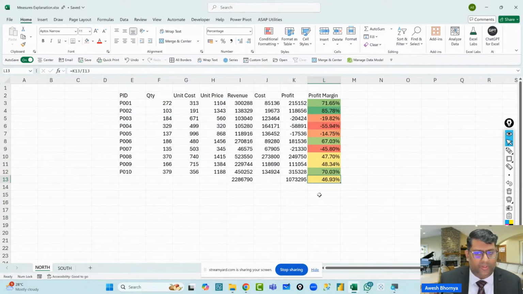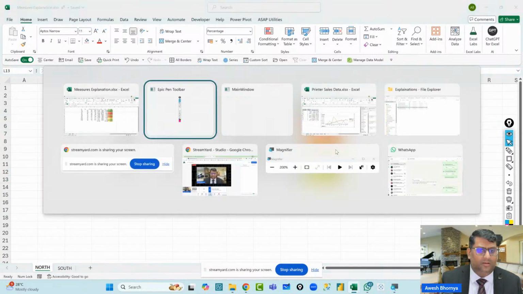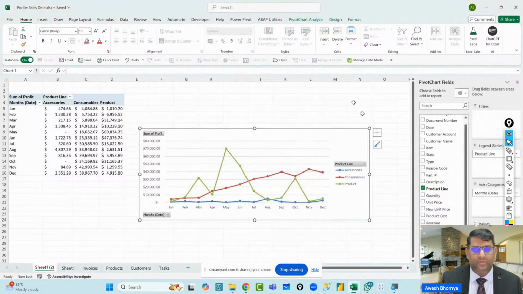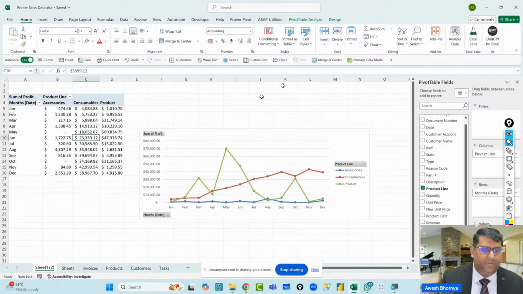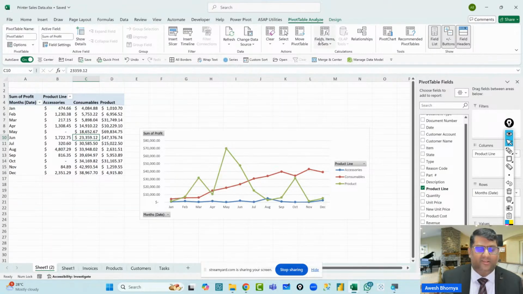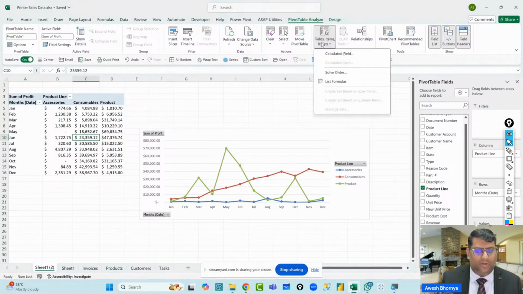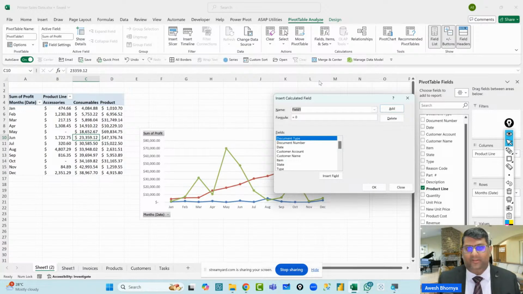So what we do is we utilize the same technique. Now, in the pivot table, if I want to do this kind of thing, I have to use the PivotTable Analyze tab, and under that there's something called Fields, Items, and Sets. You click this drop-down and create a calculated field. Because we are doing this at an aggregated level, I will use the field name, and let's call this field name profit margin. So we are actually creating a calculation within the pivot table.